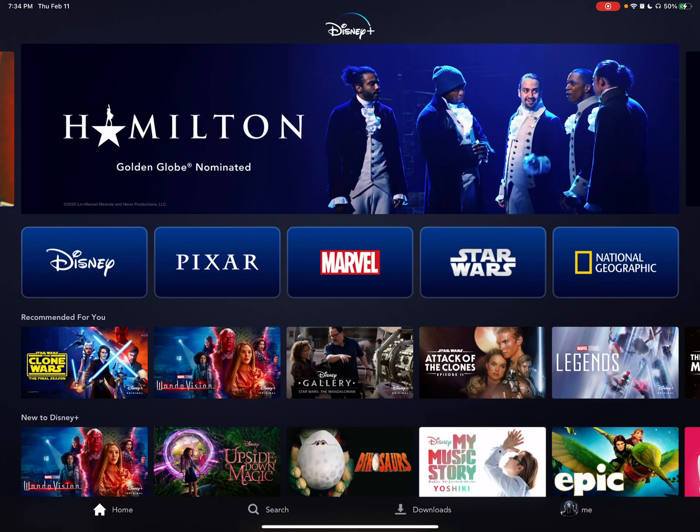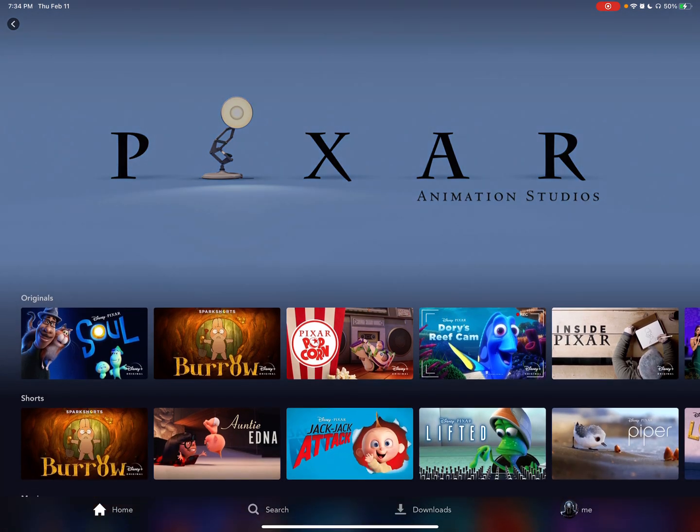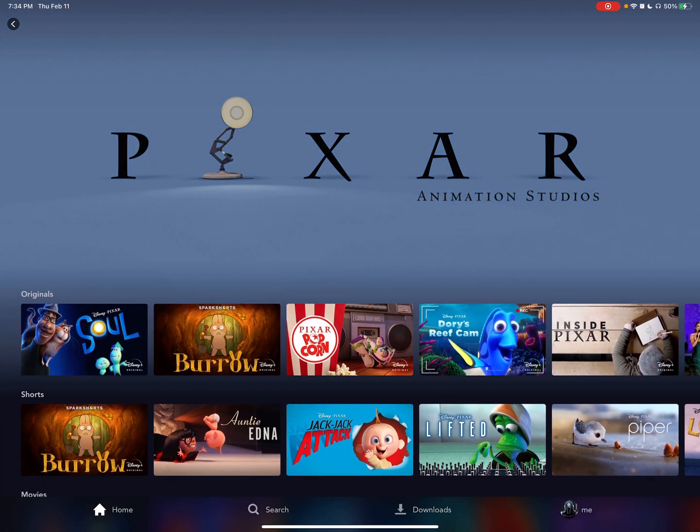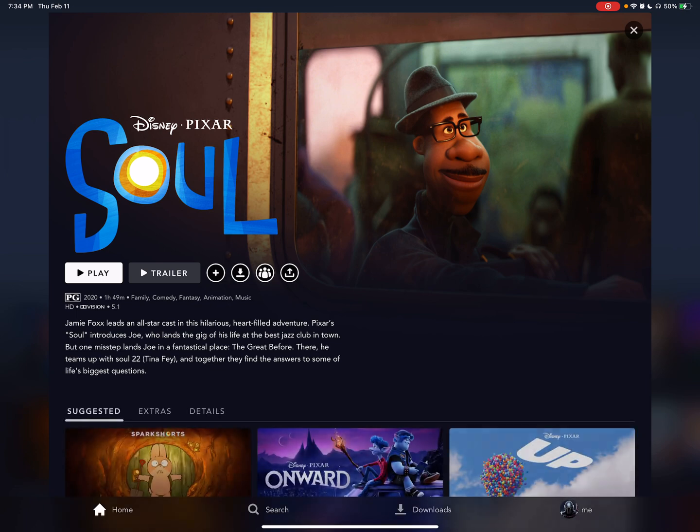Okay, let's move into the Pixar section. We'll be breaking this down section by section. So we can see some Disney Plus Pixar originals. And in every Disney Plus original, you'll see this Disney Plus logo. So let's click on Soul. A really great movie. I recommend watching it if you haven't already.